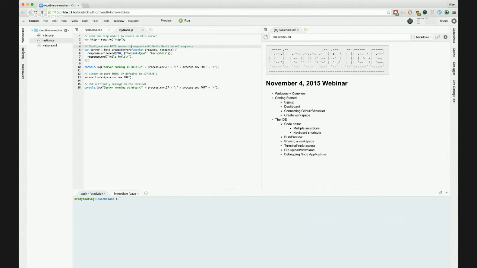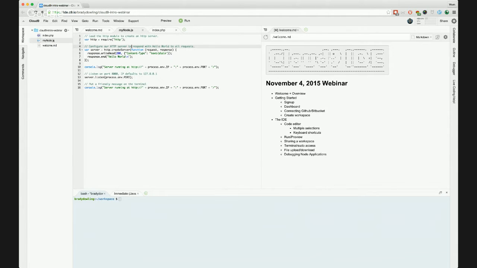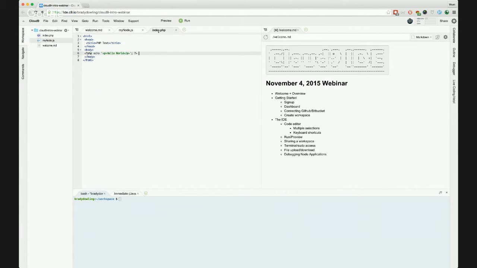So let's see what we've got next here. Yeah, let's talk briefly about running and previewing an application. So I'm going to open up this PHP file, and if I want to run this, I've got a couple options here. So I've got this run button, and that will basically just predict what runner or what server you want to run this file with. Since this is PHP, it's going to default to Apache. For a Node file, it would default to Node, and so on and so forth.